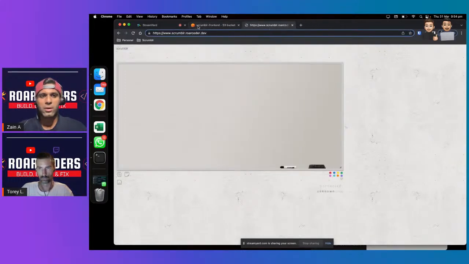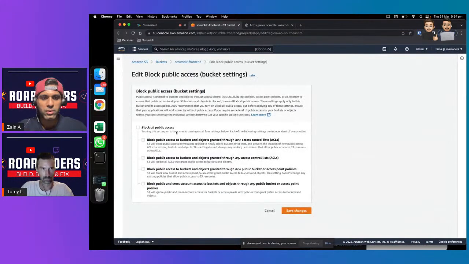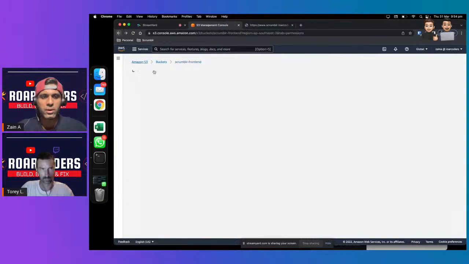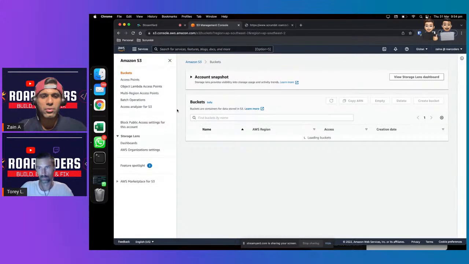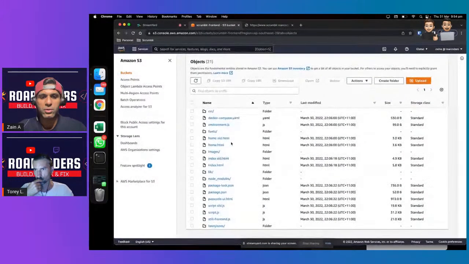Hang on a minute, I just want to try this. Edit block. No, I don't want to do that. I'm going to try and change the home page to the other one.